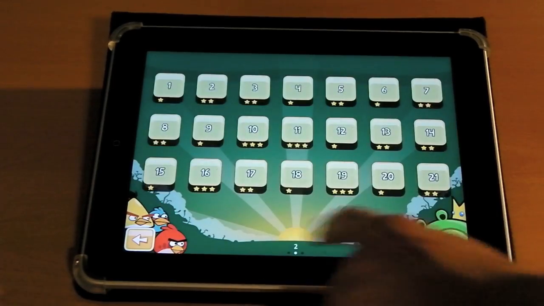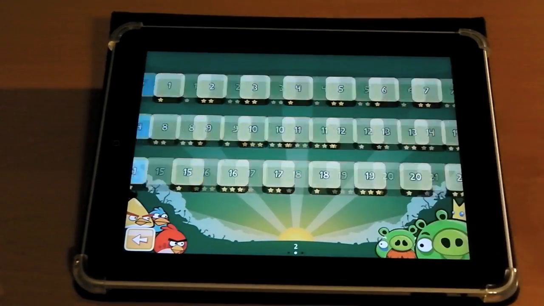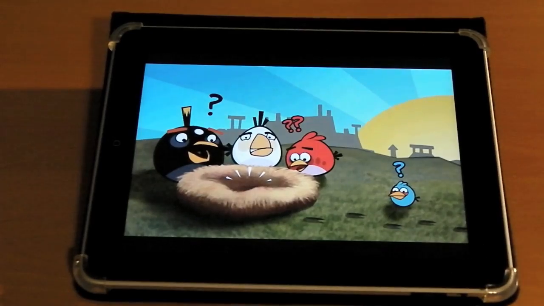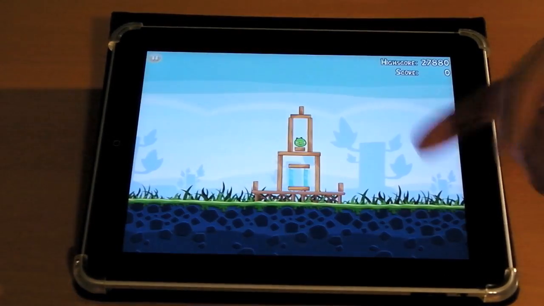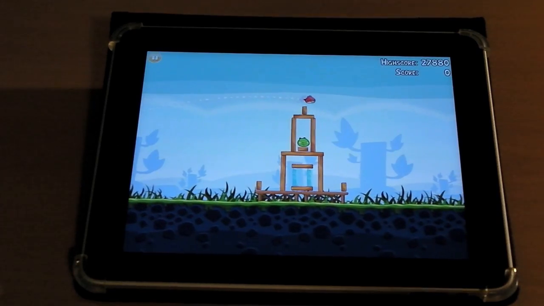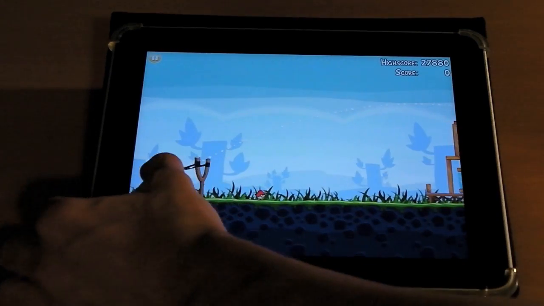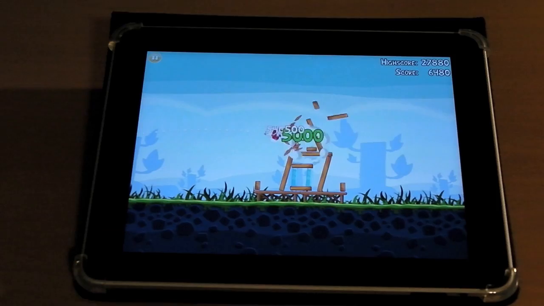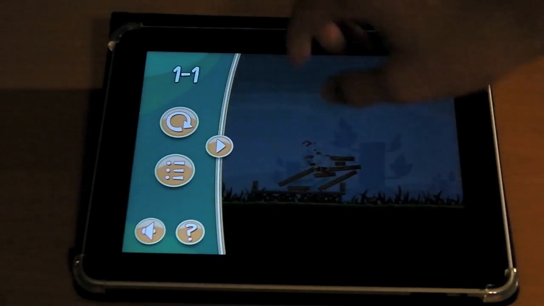And yeah, that actually was not level 1. I'm sorry. That was my fault. Level 1 is this. Skip that. Level 1, that's pretty much as easy as it gets. And of course, I still freaking fly over the tower. There you go. And that is Angry Birds.